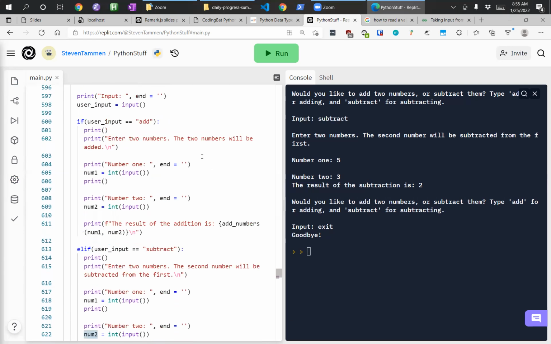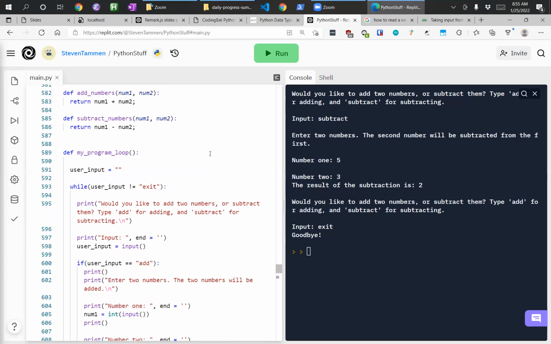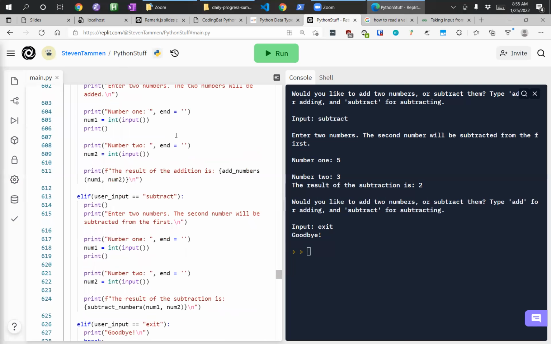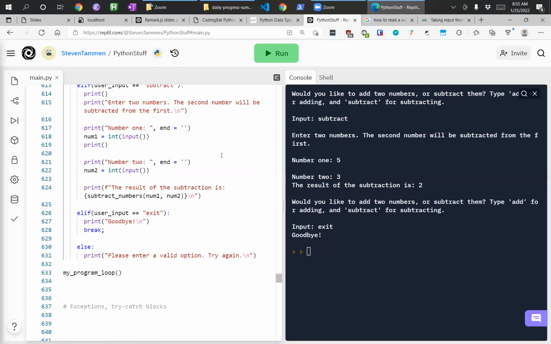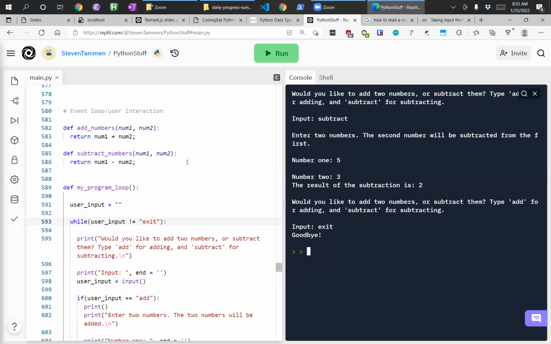Okay, sure. This was our example today. Another example with iteration, and you see our loop here is checking the user input, and as long as it doesn't equal exit, then we're going to keep going in our event loop here. Okay. All right, well, we'll have more practice later.